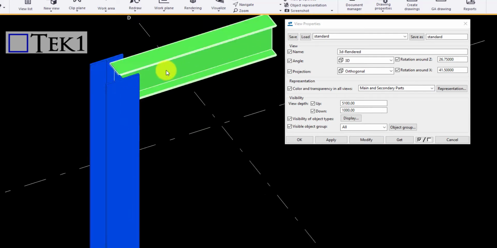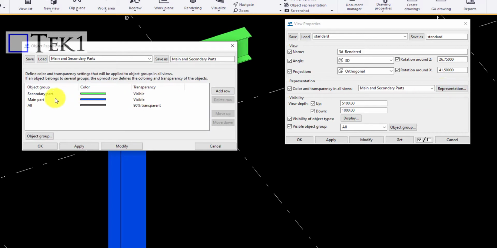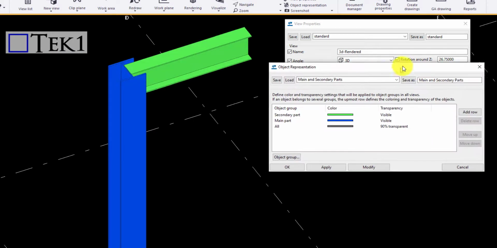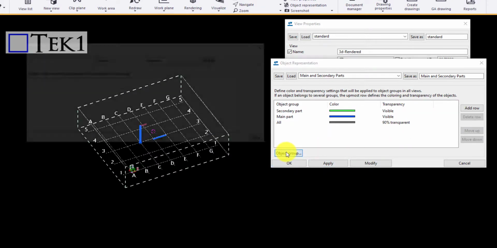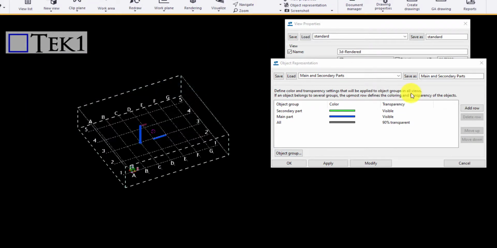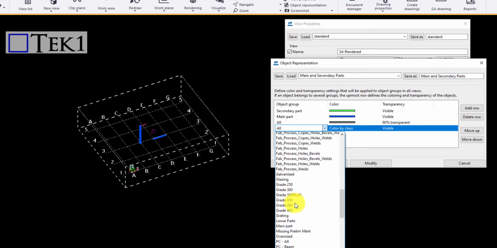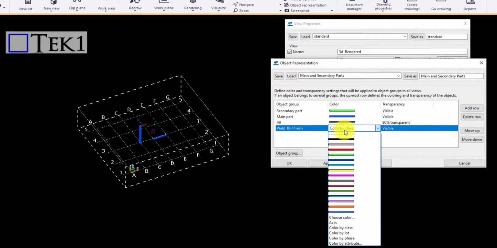You can easily identify and filter out members using object representation. You can also modify the visibility and color by modifying the transparency and color. You can also add a custom object group for filters. Click on Add row to create more filter options. After applying the changes, click on Modify to apply the changes.